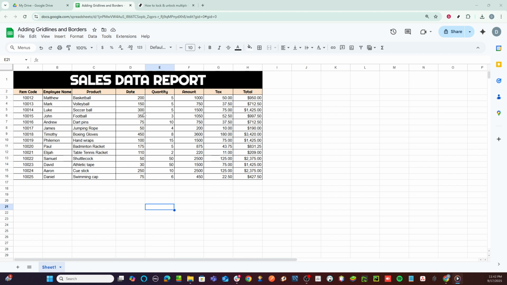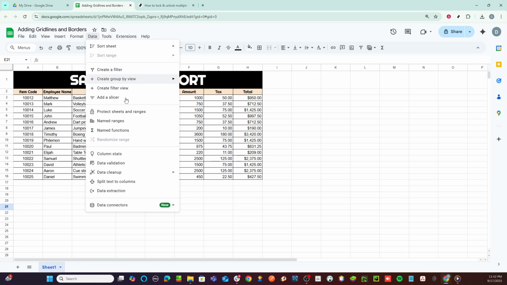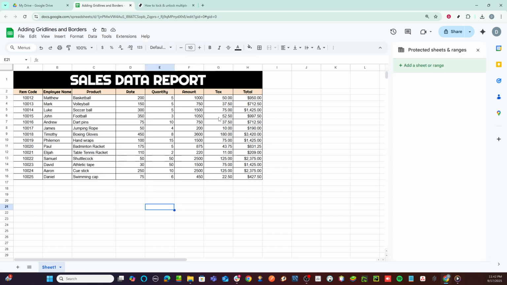Next, direct your attention to the top menu bar and click on the Data tab. This tab houses various data management tools, and it's your gateway to safeguarding your sheets. Once selected, navigate down to find the option Protect Sheets and Ranges. Click on it to begin the protection setup.